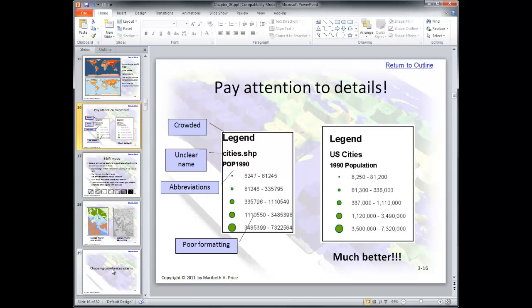Abbreviations. Use standard abbreviations if you use them at all. And poor formatting. Notice how there are no decimal places and no commas to indicate the numbers, whereas these are fixed on the right side.